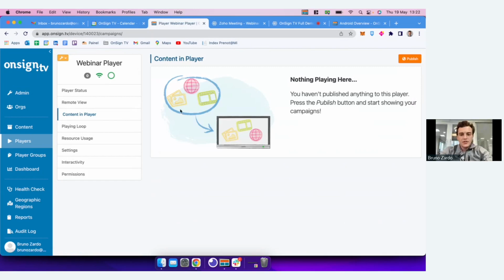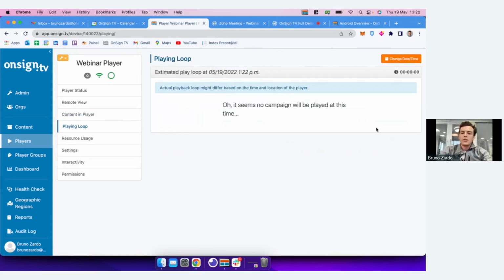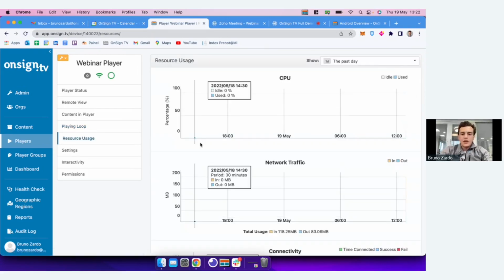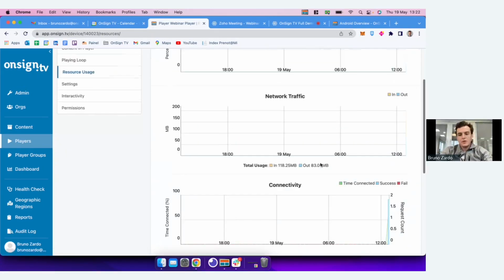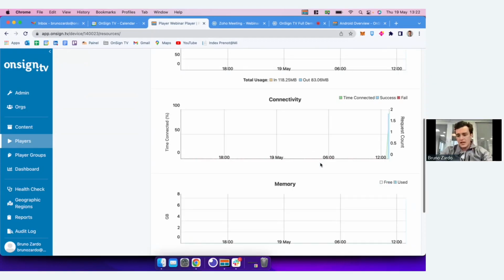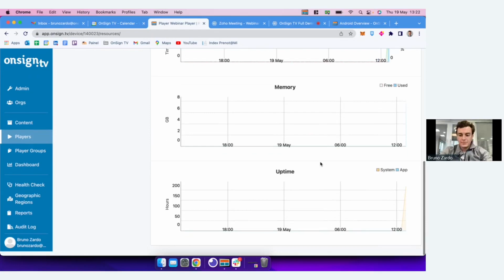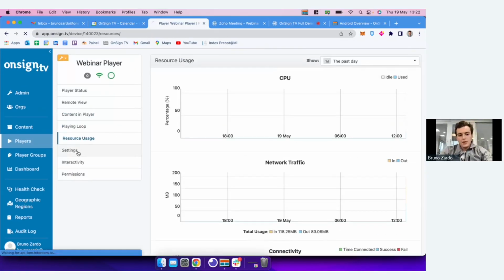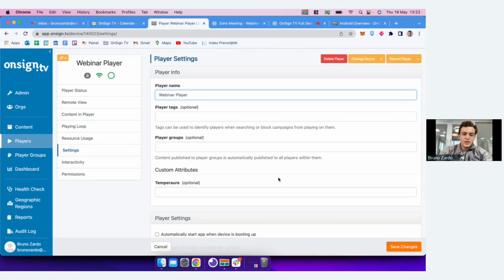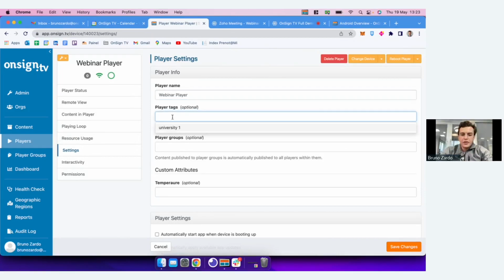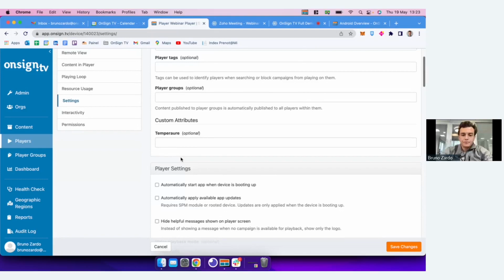Content in player is going to show us all the campaigns, playlists, and files that are published to that player. On the loop, you're going to see the exact loop of that player. We see resource usage of that player as well: CPU usage, network traffic, connectivity, memory, and uptime of that player. We have the settings section here. This is an important section as well for you guys to know more about. Let's say that I want to add a tag to this player. I need to go to the settings section and add a tag through here, or add this player to a group from here can be done as well on the settings.